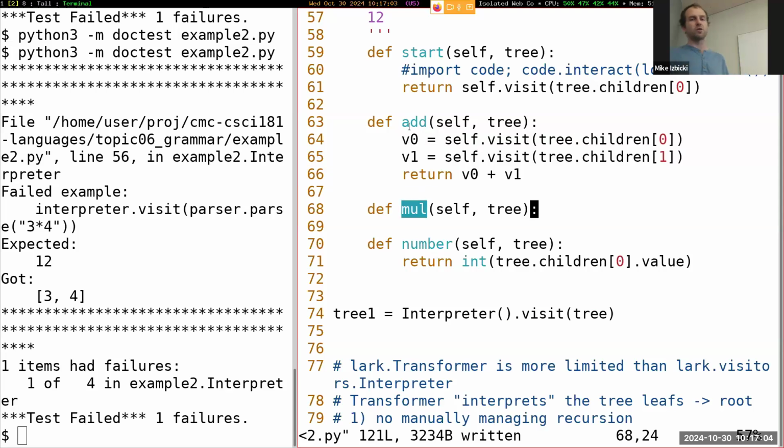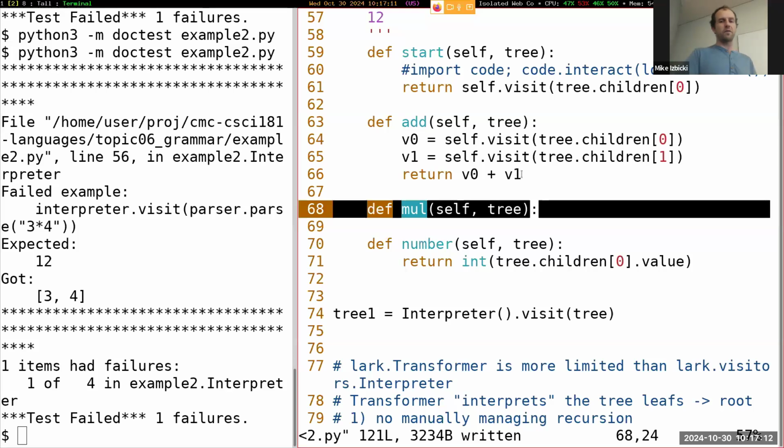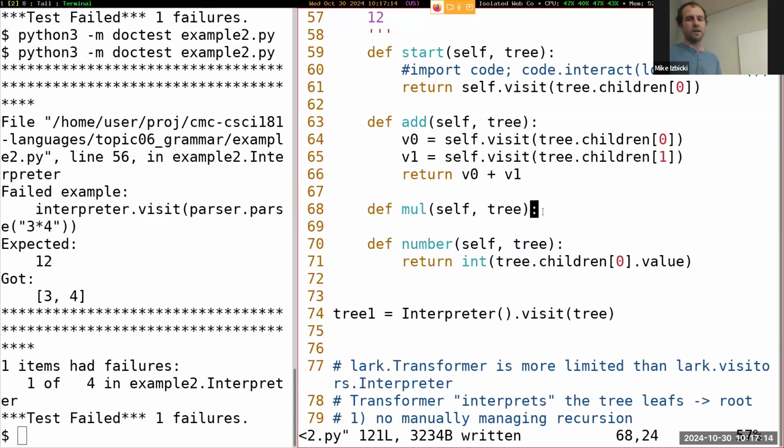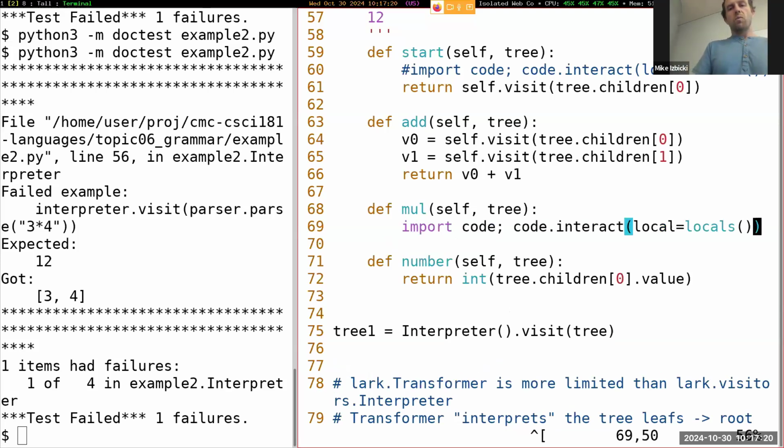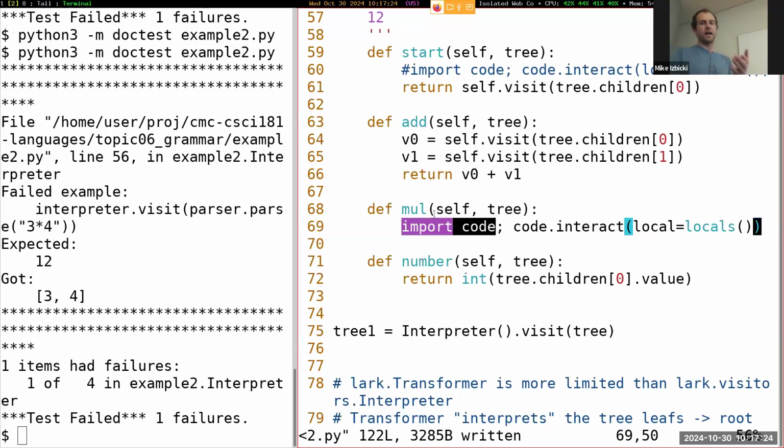The semantics of multiplication and addition are very, very similar. The only difference is changing the operator here from a plus to a times. So I can probably be pretty confident by just copying and pasting this code right here to get the multiplication, that the multiplication will work. We also talked, though, about one good debugging technique: you can enter into an interactive Python environment at any time in your code by adding this line right here.